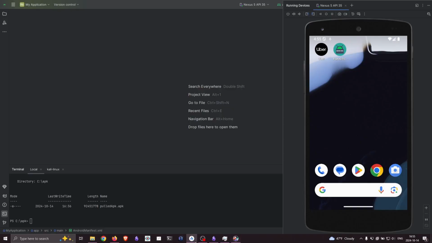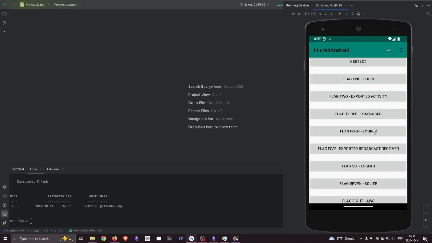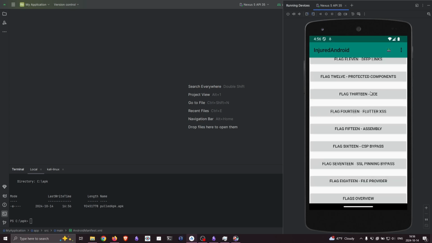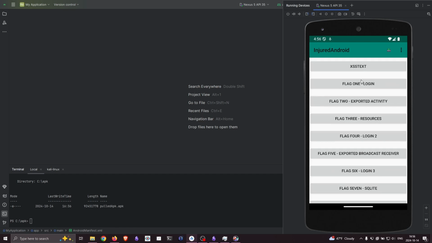So if we go back to our Android emulator, we can go to the InjuredAndroid application just here, and we can see that there are all of these challenges. There are like 18 flags, maybe even more. I'm not sure, I haven't solved it yet. We will go through it together.